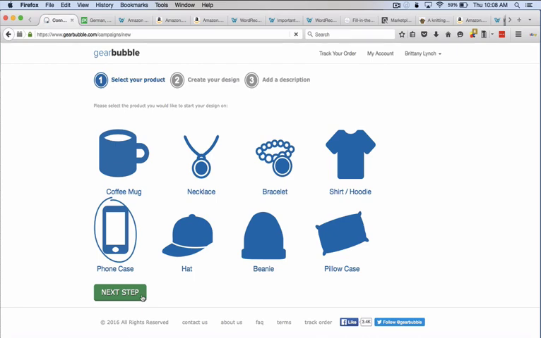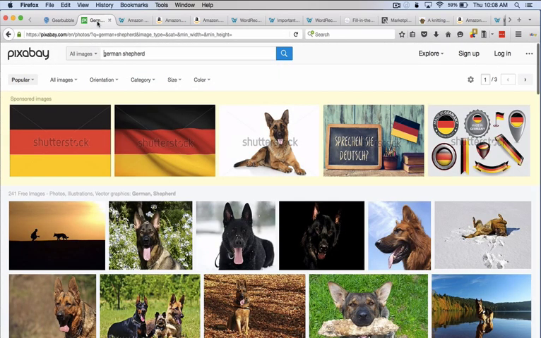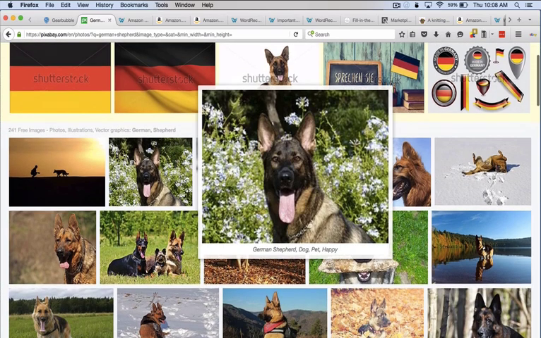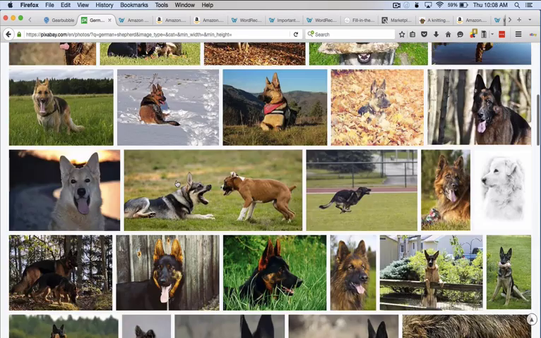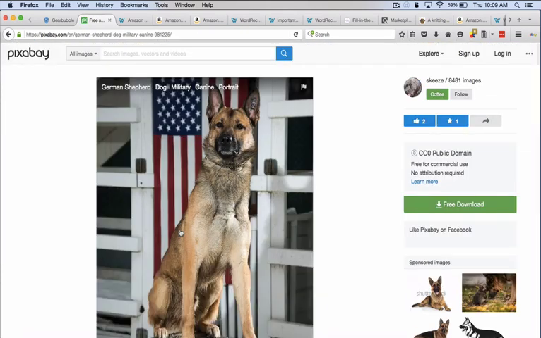So I could just select phone case, and then all I would need to do is find an image for this, all right? So I could go to a free stock photo website like Pixabay and search German Shepherd and try to see, is there a photo that I think would do really well for this market? And this is a photo that I think would do amazing for this market.